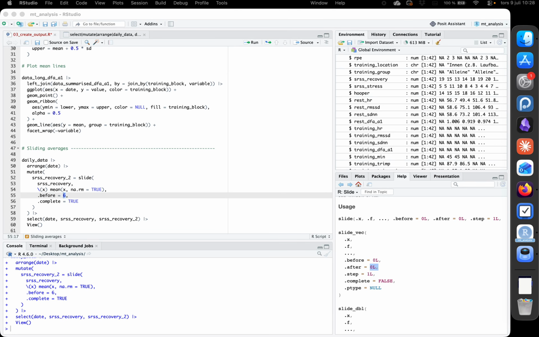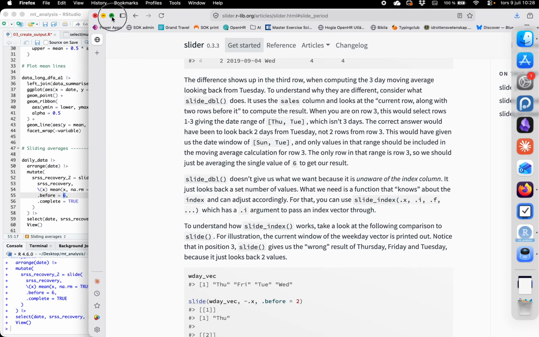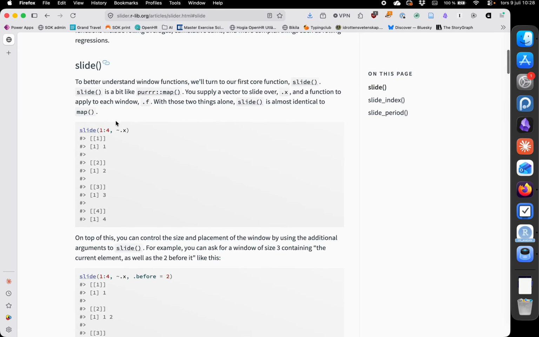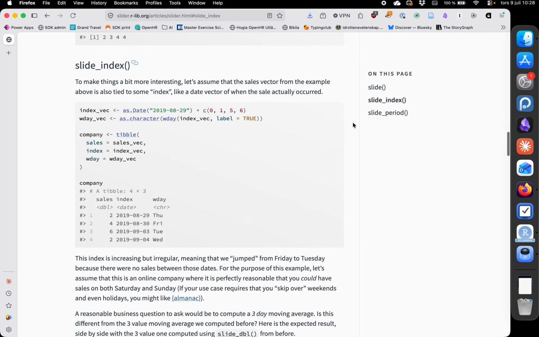There is actually a little bit easier way to work with this, and especially one that you are going to need to do if you don't have values for every day. So if we have a look here at the help page for the slider, you see we have slide, which is the one we used, and that just goes by rows. Then we have two other versions, slide index.